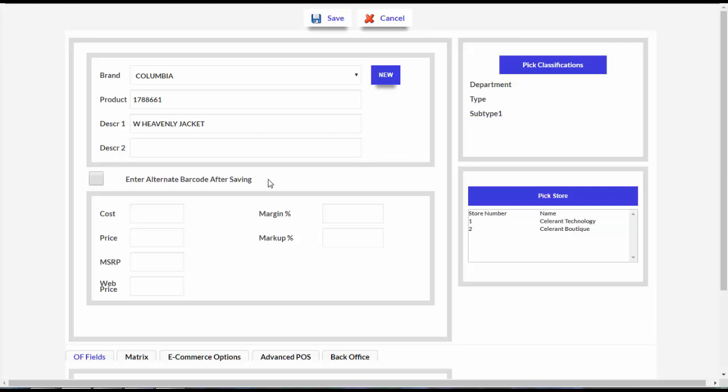By default, when a new product is saved, a unique system-generated barcode will be assigned for every color, width, and size combination. Depending upon your level of Cumulus, you may have the option to click on Enter Alternate Barcode after saving. If this is selected, then when the product is saved, the Barcode Details screen will display for you to enter additional barcodes or UPCs. This is helpful if you use a vendor's UPC or if you like to define your own meaningful barcode.